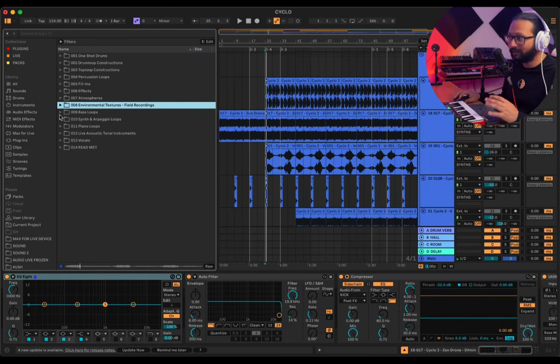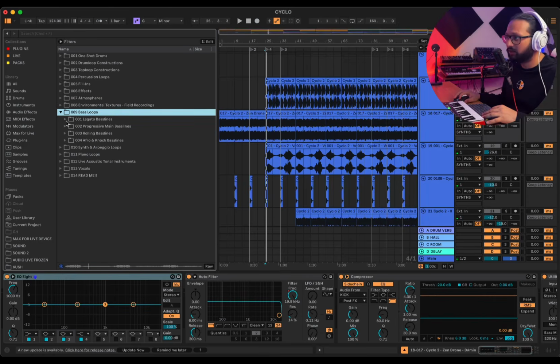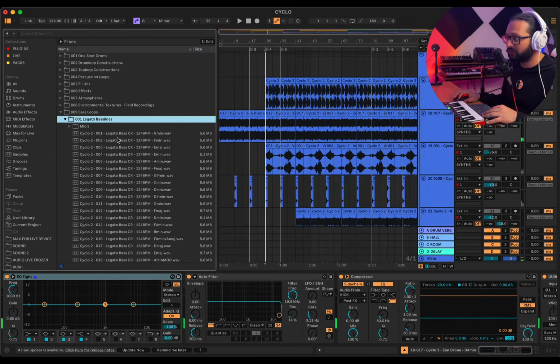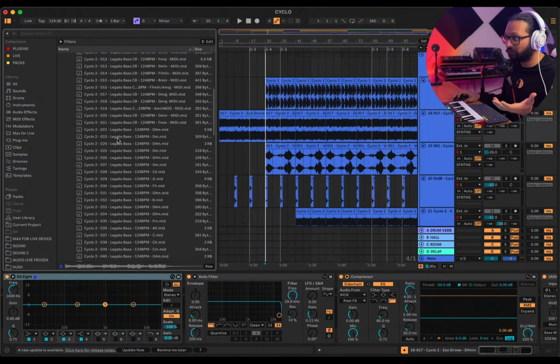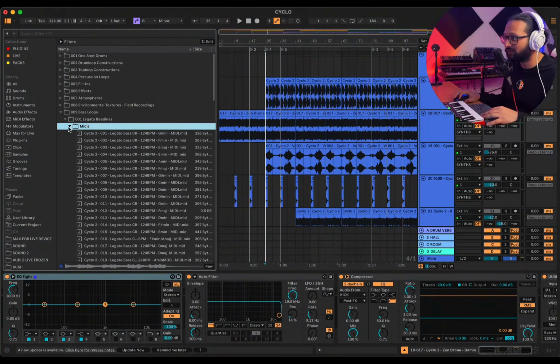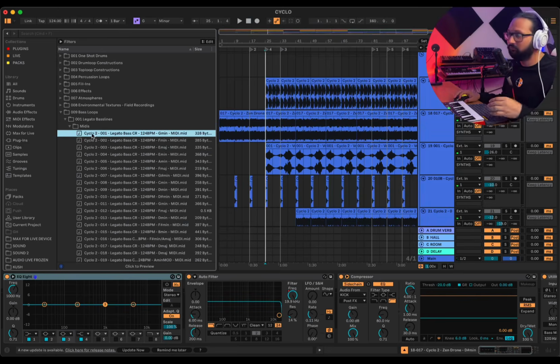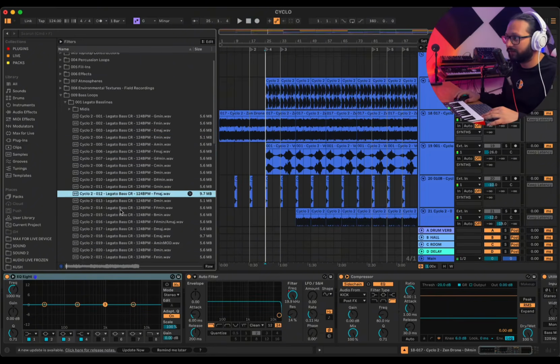You can pretty much make any genre, I'm telling you. I love the bass lines on this one. They're sick. The best thing is they have MIDIs for each of your bass lines. Can you imagine? So just in case you don't like the sound, they have the MIDI. You can use your favorite synthesizer and get the exact same notes. Legato bass lines.